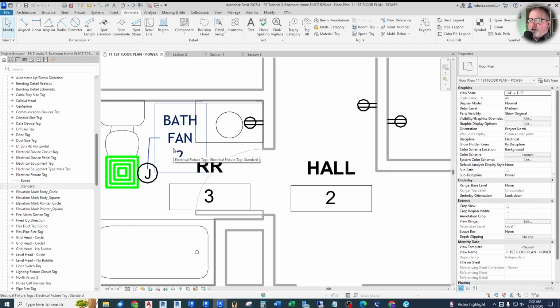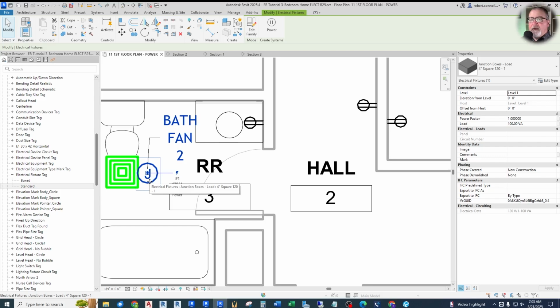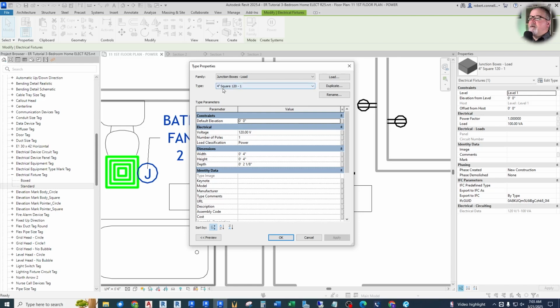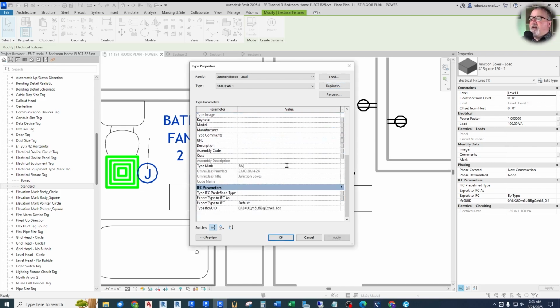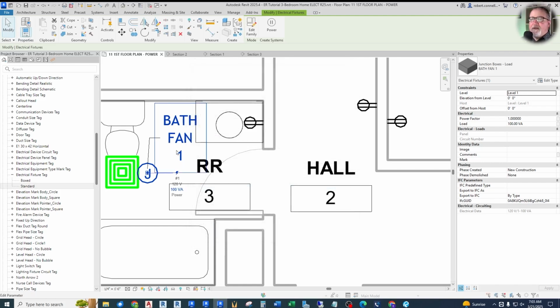If I want two separate pieces of equipment with two different type parameters, I have to create two different types. So I need to create a bath fan 1 type and a bath fan 2 type. The way I do that is I go into the edit type and I want to duplicate this, copy it. Duplicate this, and it's trying to give me a name. I'm going to call this the name I want, bath fan 1. And I want it to say bath fan 1 down here. I have the name of the type, and then I also have the name tag of this type.